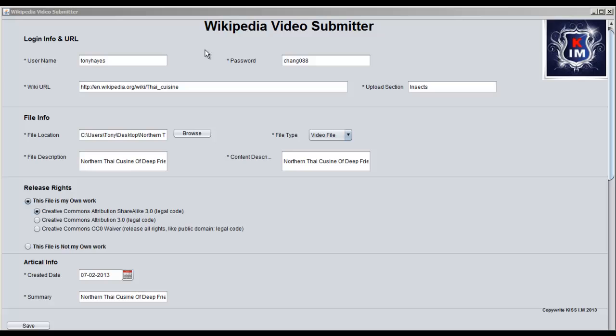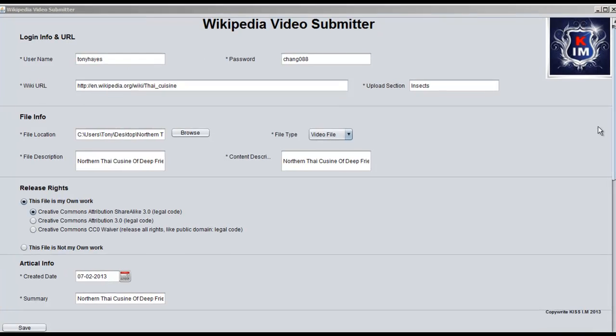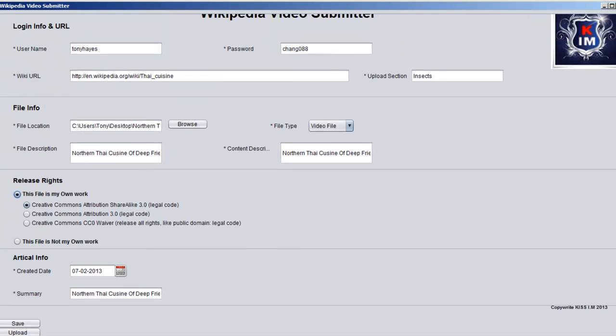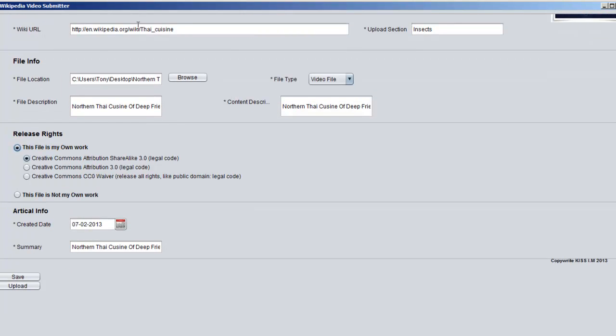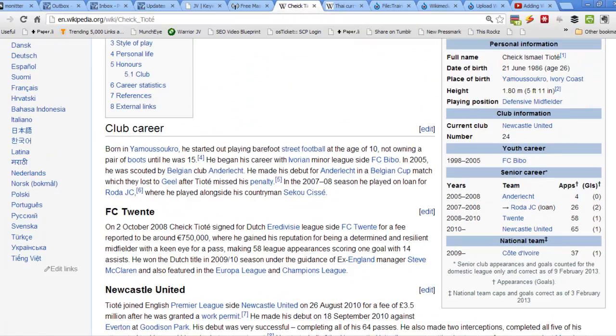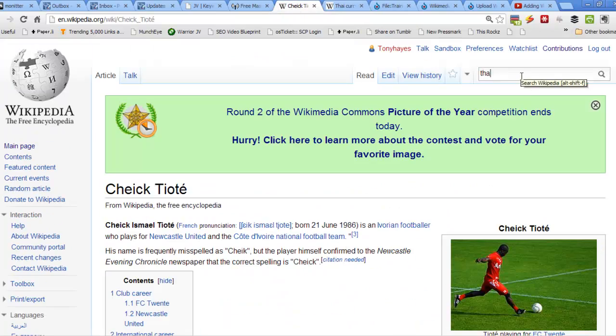Okay, so let me just run through what's in this software at the moment. So we put a username and a password, and I do change my password every time I do a video. I haven't figured out how to blur the password out. Okay, you put in the URL of the Wikipedia page that you want to put an edit, and you put in this section as well. So for example, this one, what I'm doing is I'm going to edit the page that is about Thai cuisine. So I'll just go and find that page, Thai cuisine, and you can see exactly what I'm doing.